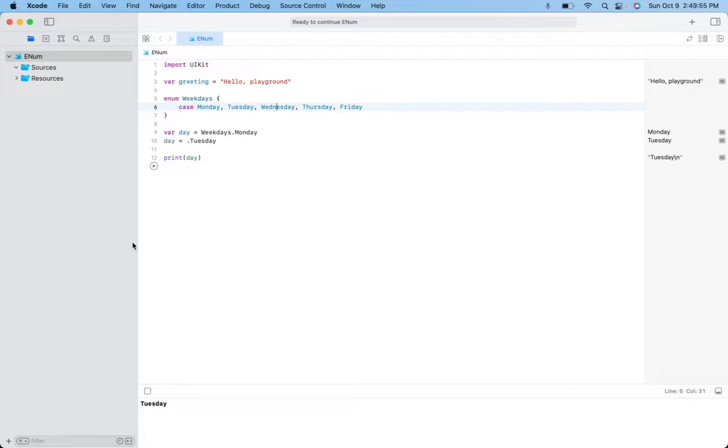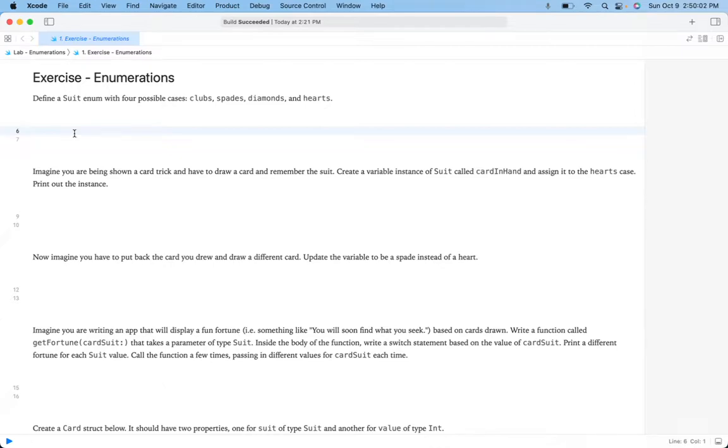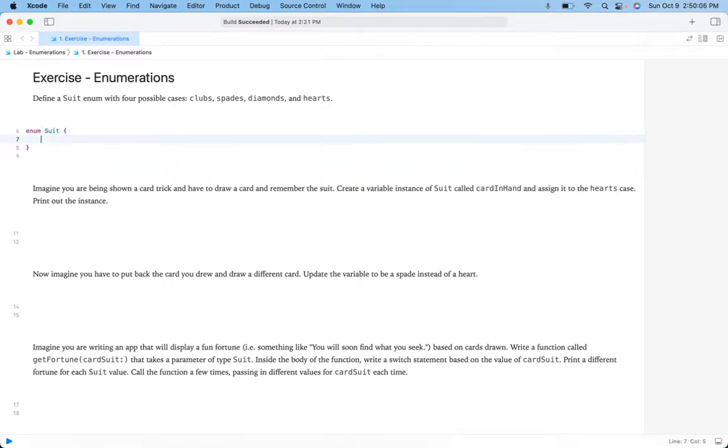Let's dive into more advanced examples now. So let's create a suit enum. So let's do enum suit. It has 4 possible cases. So case, let's say clubs, spades, diamonds, and hearts. Now we have to imagine that we're being shown a card trick, and we have to draw a card and remember the suit.